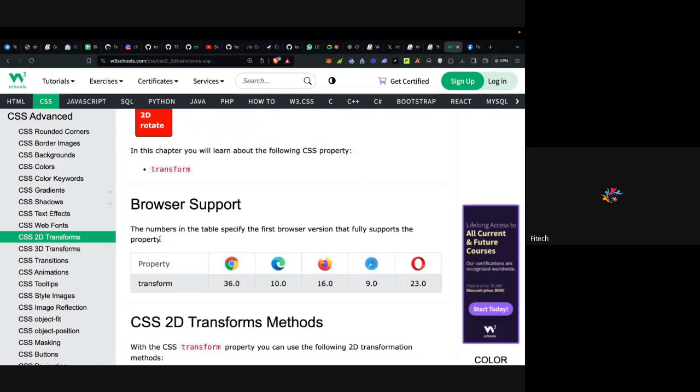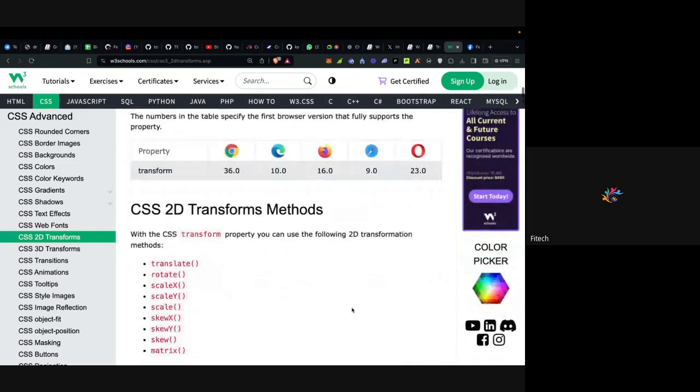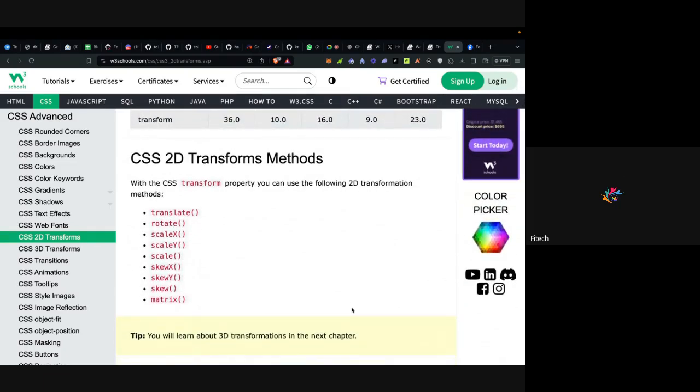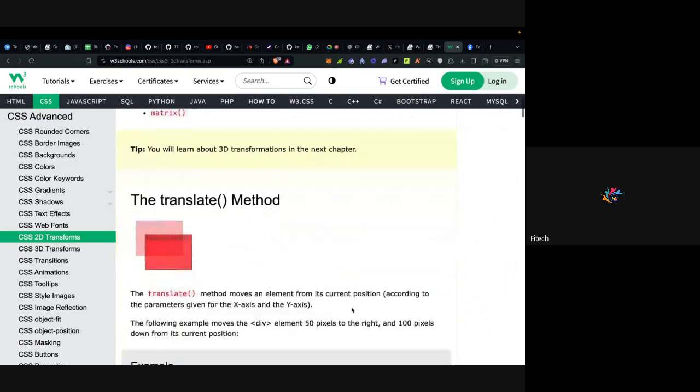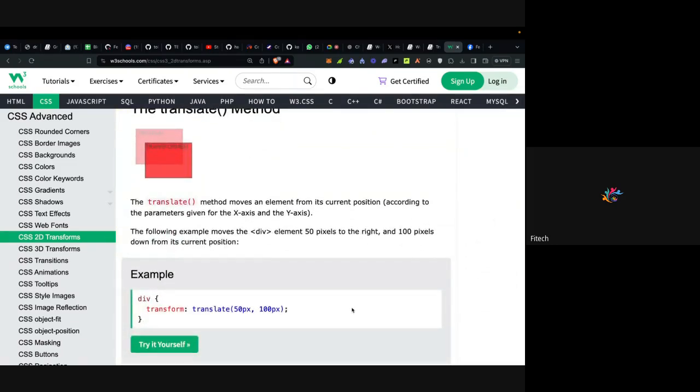Browser support. These are the browsers that currently support CSS transforms. And these are the 2D transform methods. If you want to transform an element, you can translate it, rotate, scaleX, scaleY, skewX, skewY, use the matrix, etc. We'll also learn about 3D transforms in the next chapter, but let's check out the translate method.